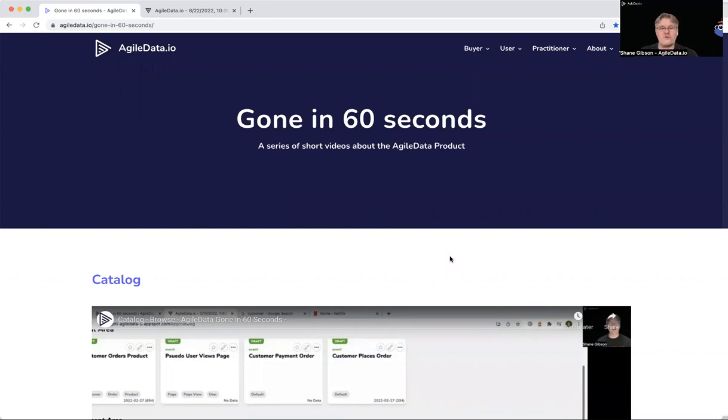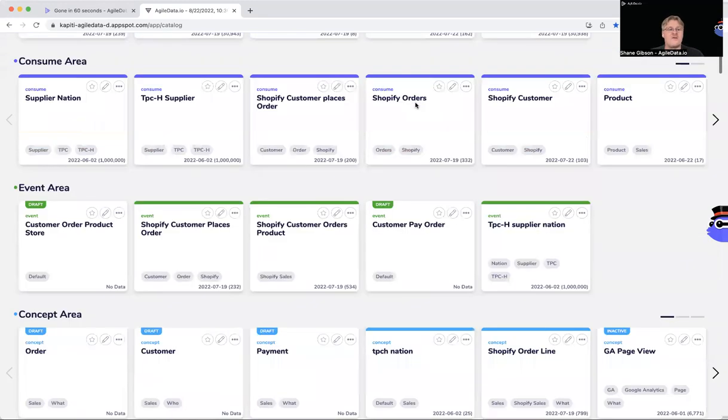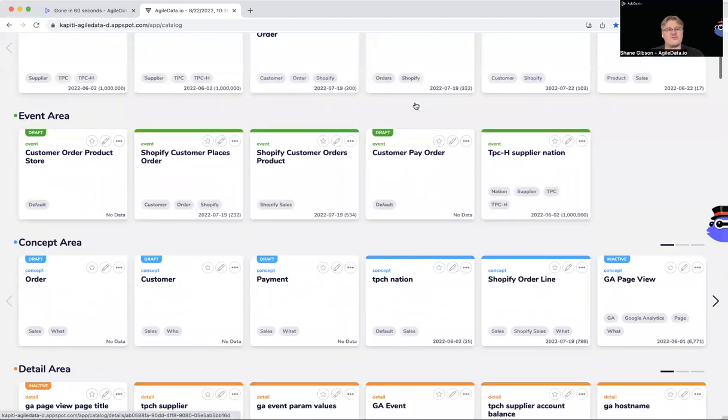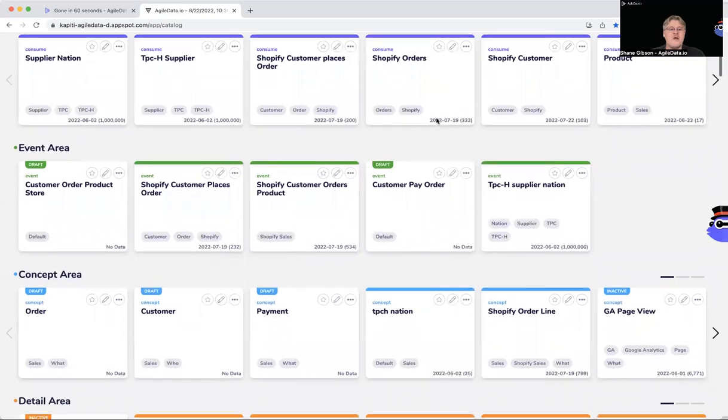Today, I want to show you what we've done around the event and concept matrix. As you remember, within the catalog, we have a bunch of tiles, a tile being a table or a view of data, and we have different areas that we hold these tiles. The consume area is where all the tables are that you query with your last mile tool to build your dashboards and your machine learning models.